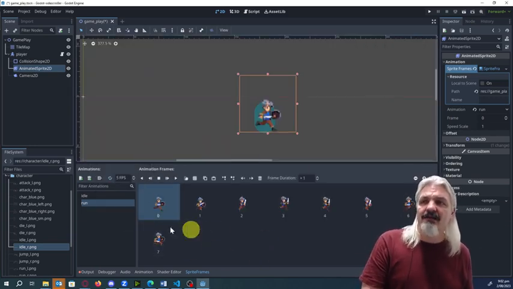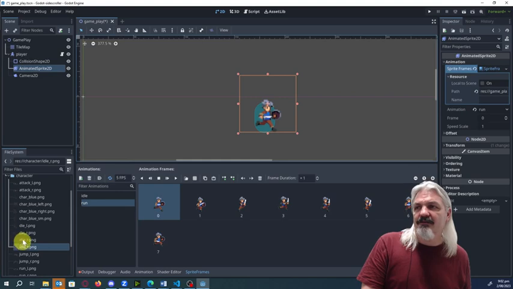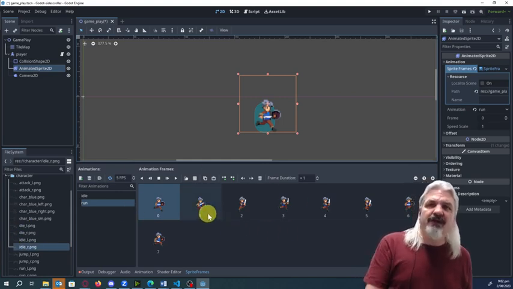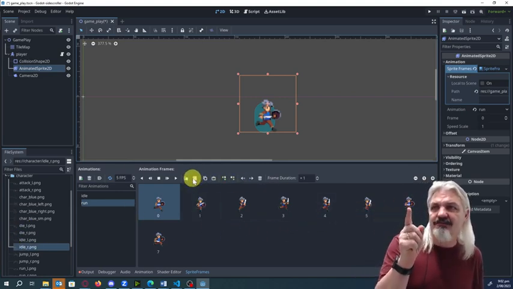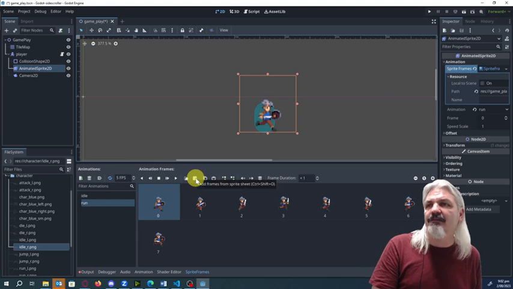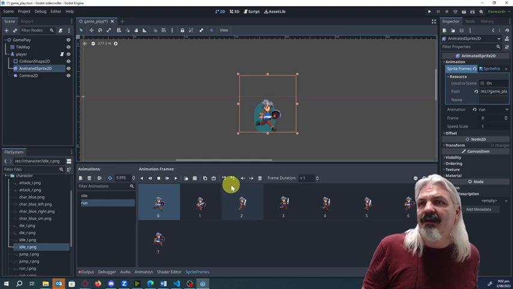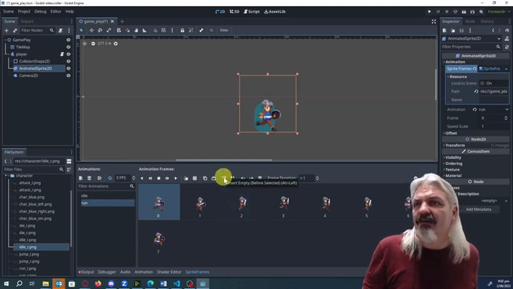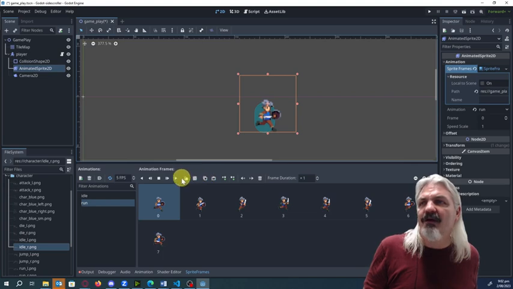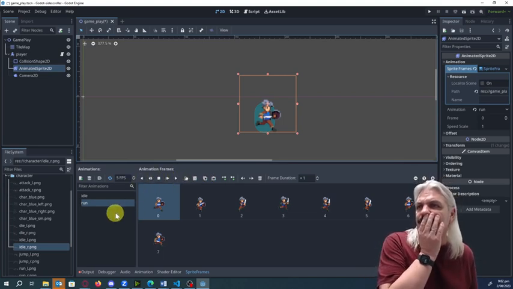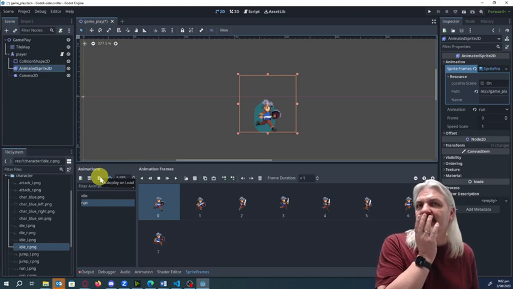I could drag in frames. If I had individual frames here, I could be dragging them in, but I don't need to because I can use that sprite sheet editor button. So that now is going to be run and idle so that I can edit those. Here we can add empty frames. There is a setting for flipping. I will have to remember what the flip is.